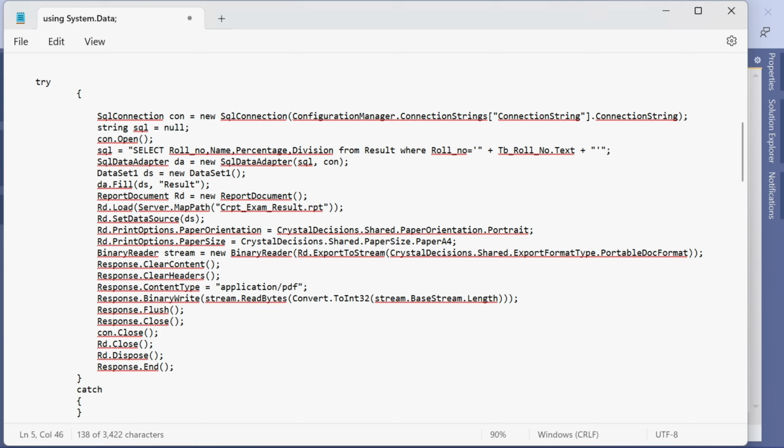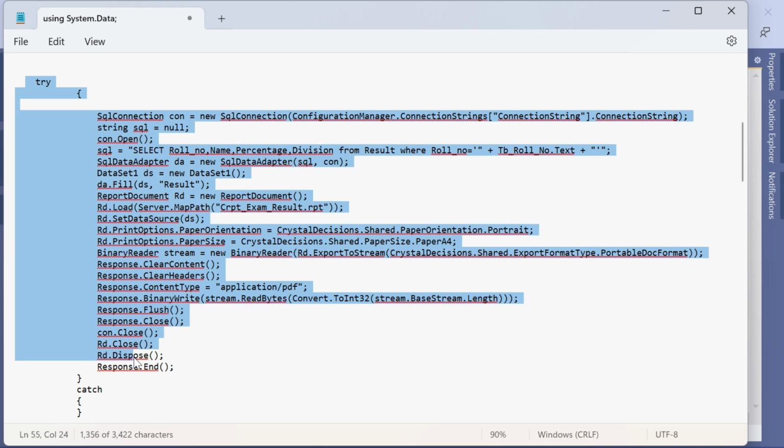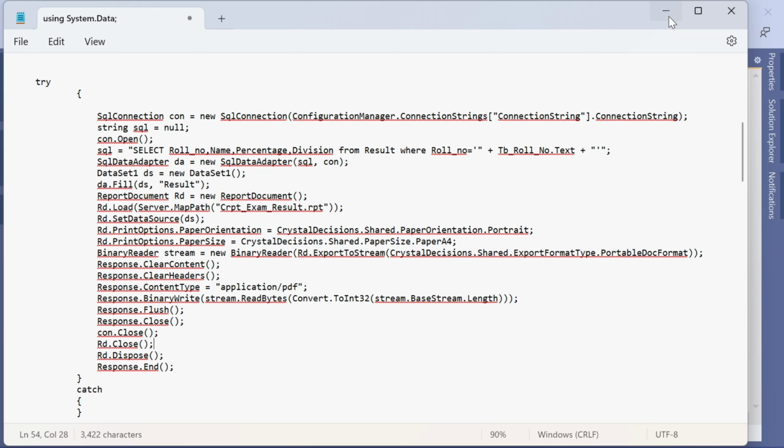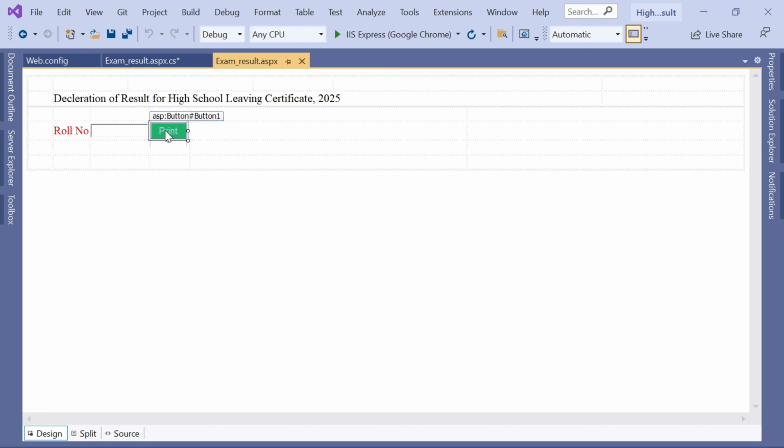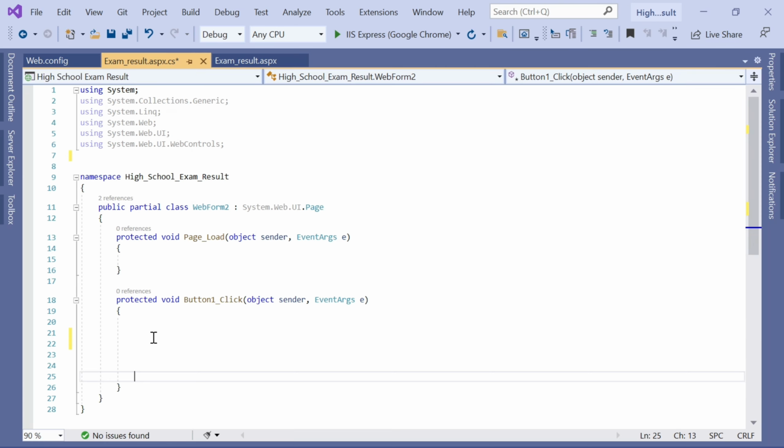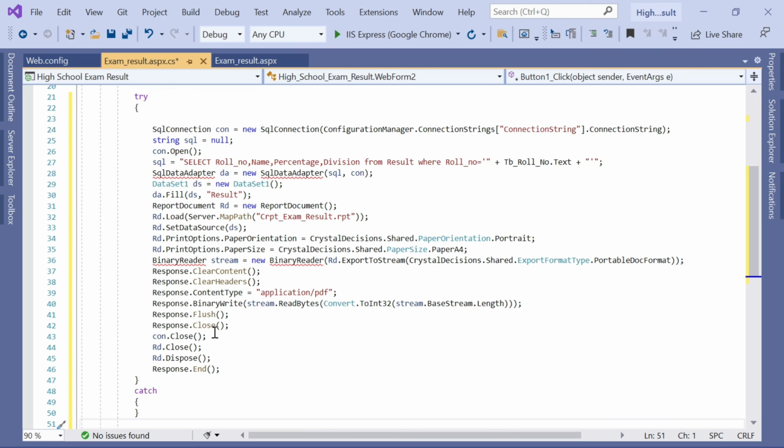So simply copy this code. I have written this code in a try block because it will prevent the server from crashing if any error occurs. So simply copy this and paste it on the button click event. So I double click on the print button and paste it over here.